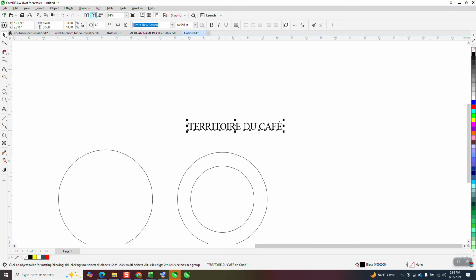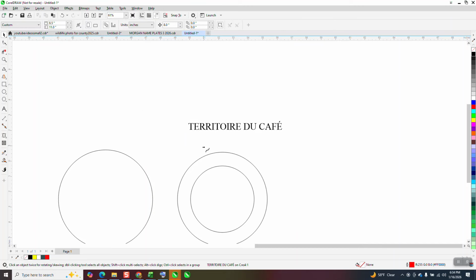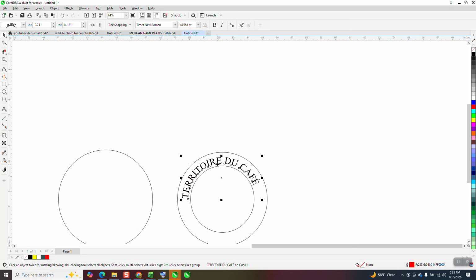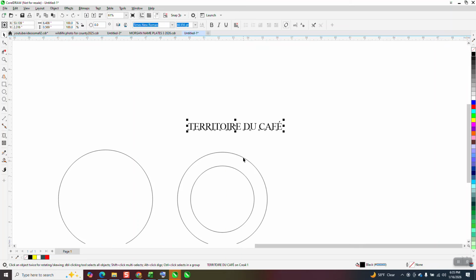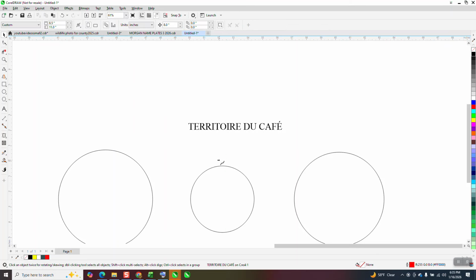And I had to type it out so I could use fit text to path. And I'm going to try to get it right in the... it's not in the middle. Well, that's not even close. You know what? I'm going to take this out of the way and then go to text to path, because I think if I just have one of them, it'll be better.